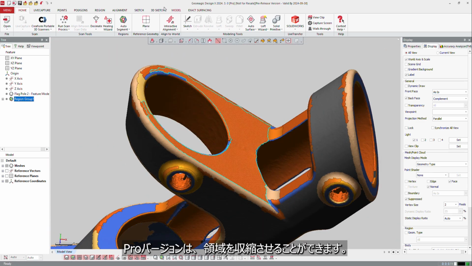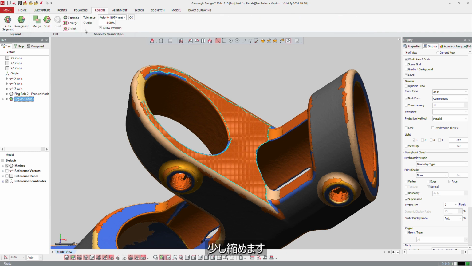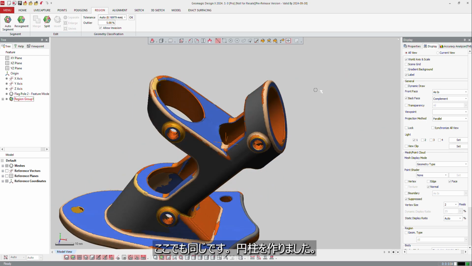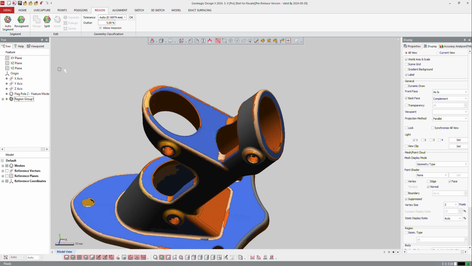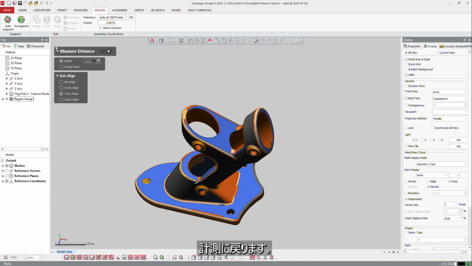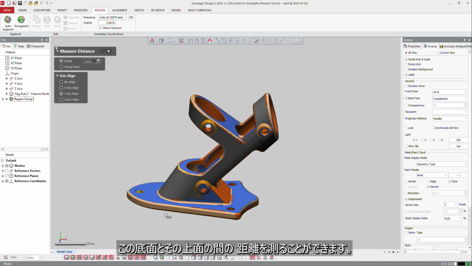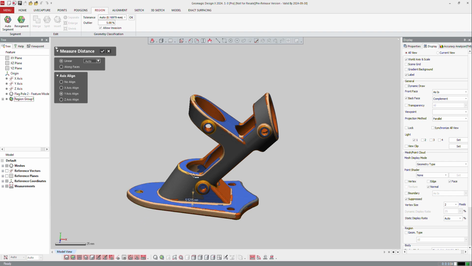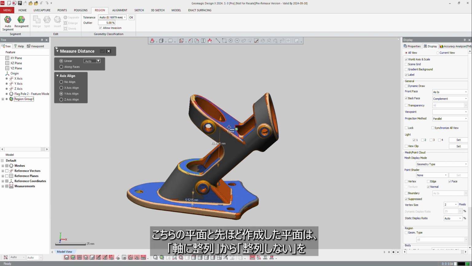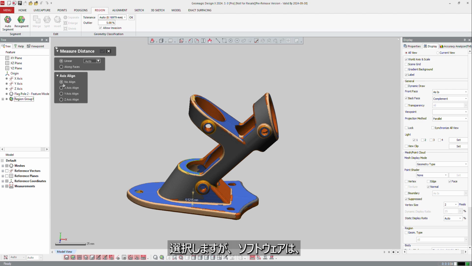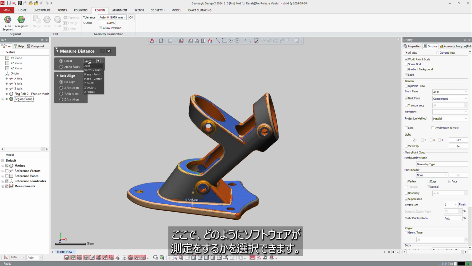I can always go back here to regions and shrink it a little bit just to get the plane. Same here, I got a nice cylinder and so on. So now if I go back to my measurement, I can measure the distance between the plane here and the plane there. It's going to be aligned in Z, but if I press no alignment, the software selects the first entity as direction. So you can select how the software is going to measure it.